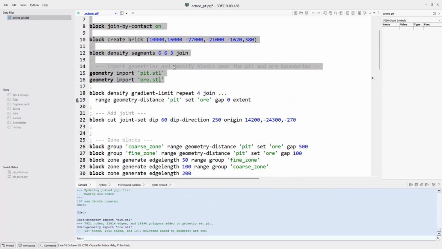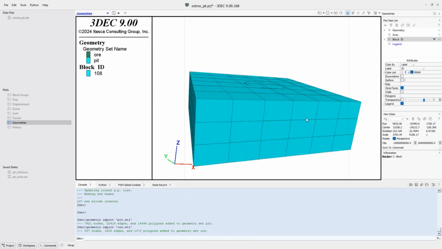Okay, so here is the most interesting part about this example. We're going to densify the blocks. You've seen this before, but we're going to repeat it 4 times. You say block densify. Let's not worry about this gradient limit for a minute. Block densify, repeat 4. We're going to join them. The trick here is to decide which blocks we're densifying. If we just said block densify, repeat 4, it would take each one of these blocks and divide them up into 8 blocks. And then it would divide them up again, and again, and again, 4 times.